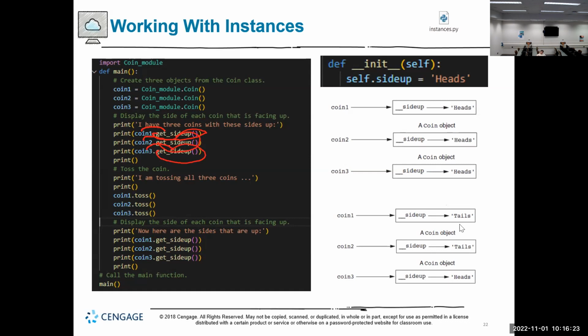Whenever you generate an instance, the first step is that they are on head, their own head, and of course after you toss it, right? You toss coin number 1, coin number 2, and coin number 3, so they can be head or tail, whatever it is. And now stop. The last step here, you want to bring it out: get the side up of instance number 1, get side up of instance number 2, and get side up of instance number 3 here.